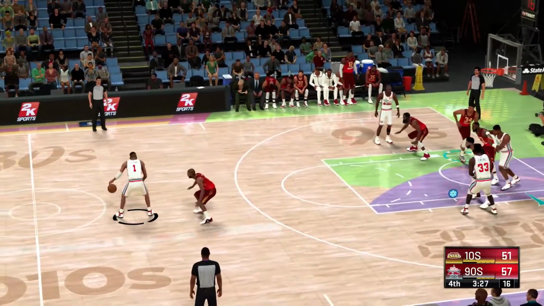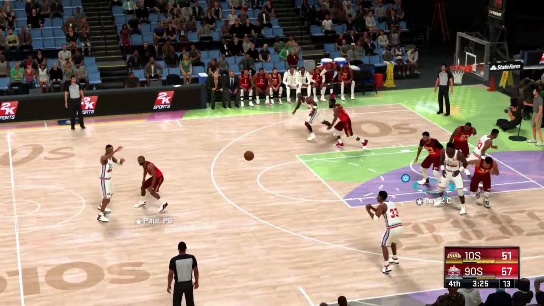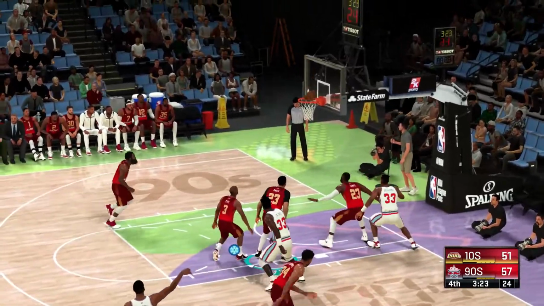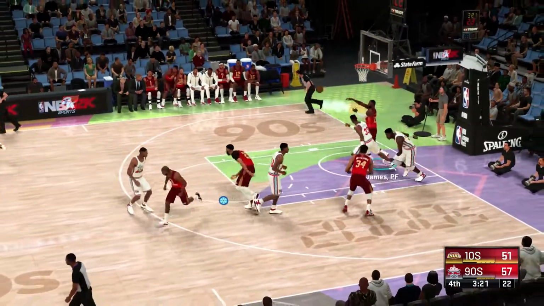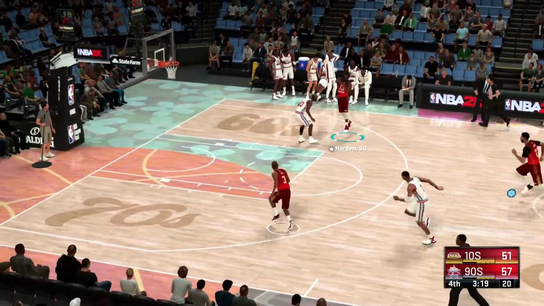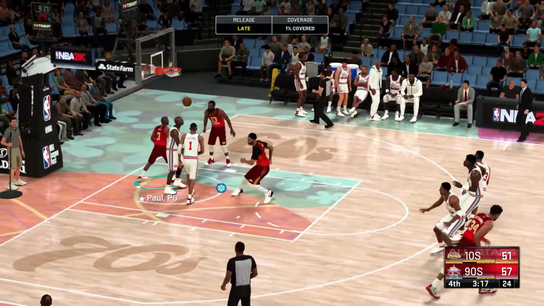Paul against Hardaway. Outside Pippen. There's the triple. And James pulls it down. And here comes Harden, leading the fast break. And the basket is good.